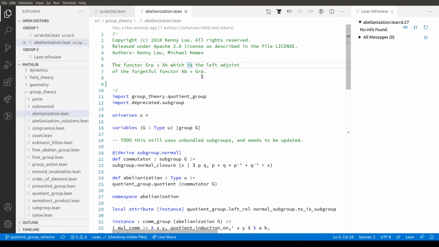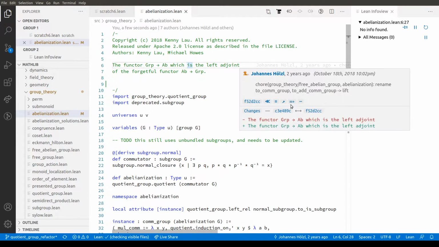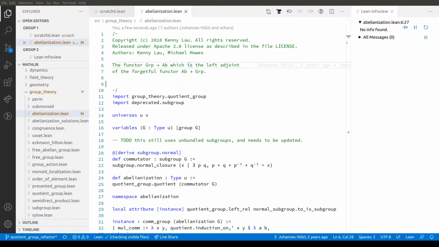abelianization.lean. Here it is, and the volume is quite low. I'm using the right mic. Right, I'll speak up. So welcome along, everyone.